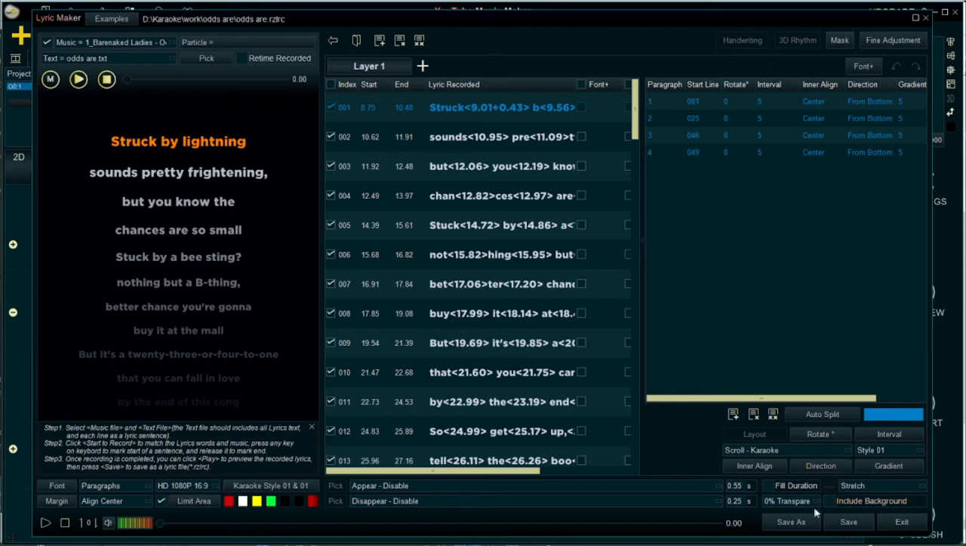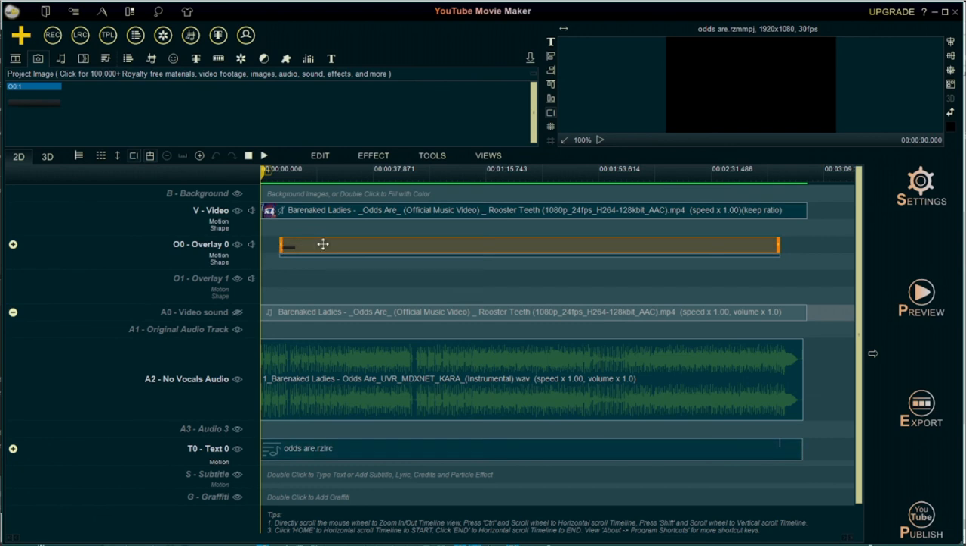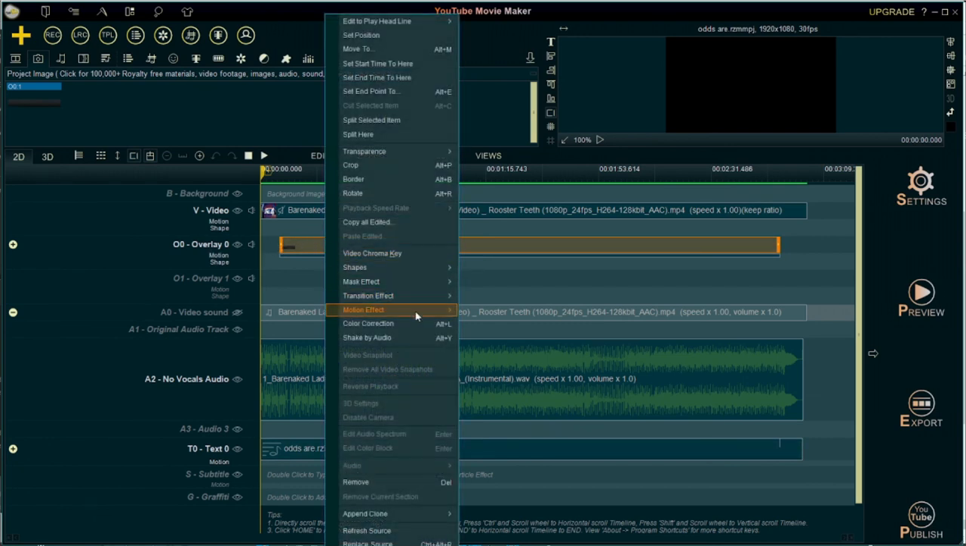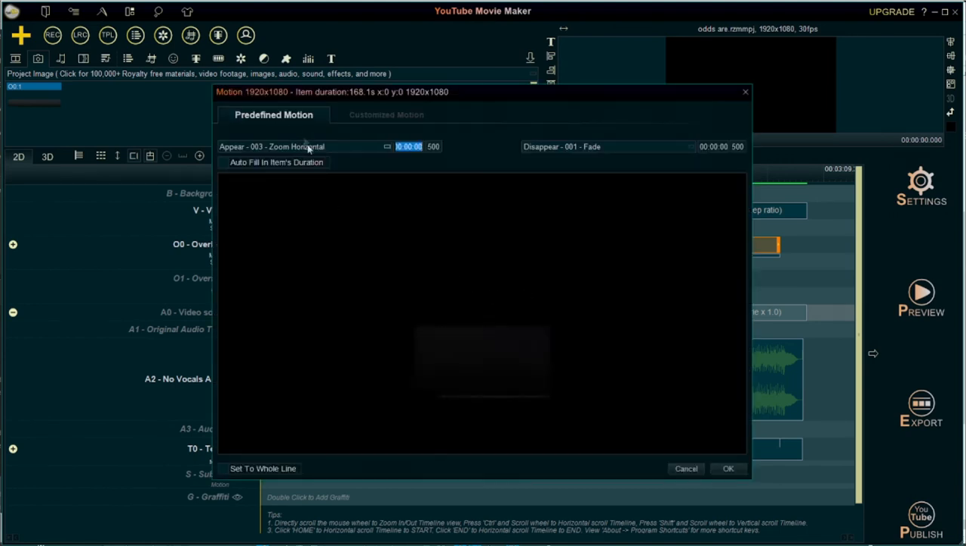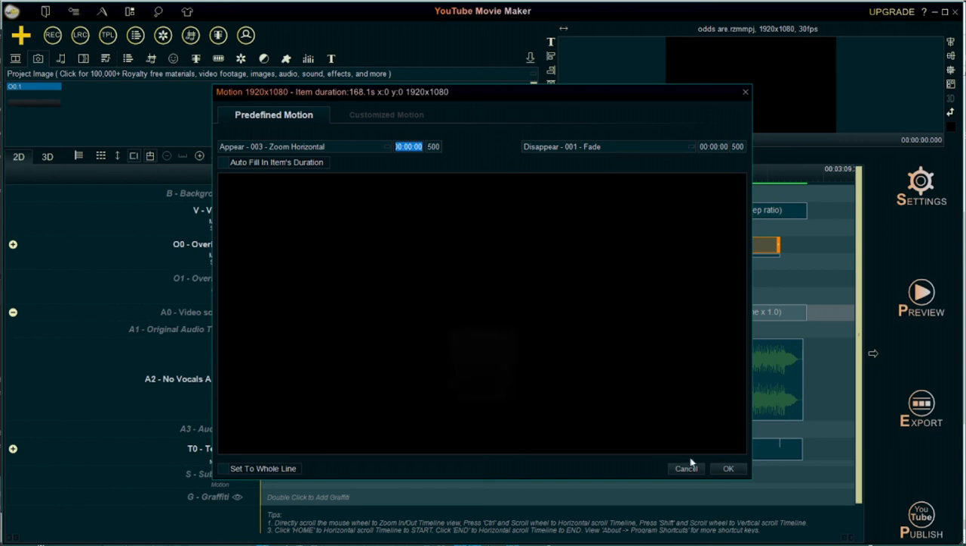paragraph. Now, I could have checked the Include Background box to have Lyric Maker handle this as part of the lyrics and not have to do the overlay myself, but I want that overlay not to appear through the whole length of the lyric file. I want it to appear just before the lyrics appear and stop just after the lyrics stop, and fade in and fade out. So to do that, I've imported the image and dragged it on as an overlay layer. I've also added a motion effect so that it will kind of expand outwards and it'll fade at its end.